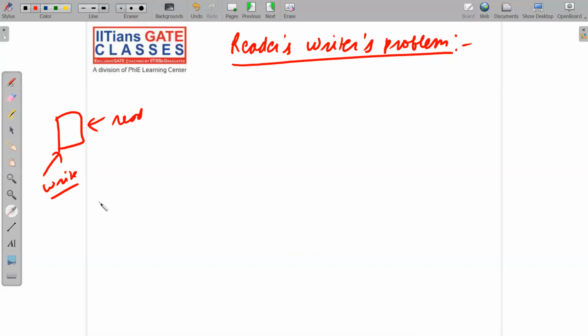Because they are not changing it. And when a reader process is reading the code, then no writer process can come to write the code. Okay, so I think you have got it.